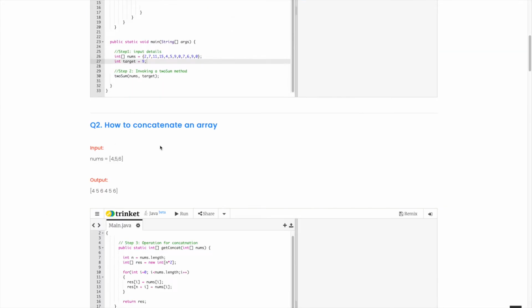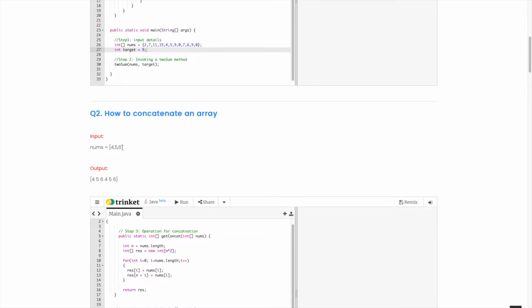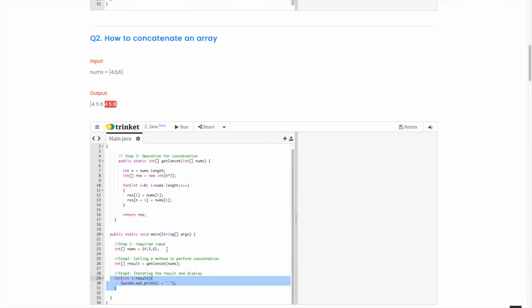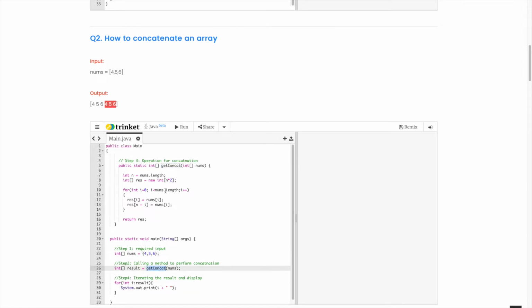And problem number 2 is how to concatenate an array. So you have an input 4 5 6. We are trying to append the same input again. So the output, if you see, is 4 5 6 and 4 5 6. For this case, the control starts from here. Here we have the source numbers, and then we are calling this method. In that method, the first thing we are doing is taking the length of it, because we need this length to create another array, the destination array, the result array.